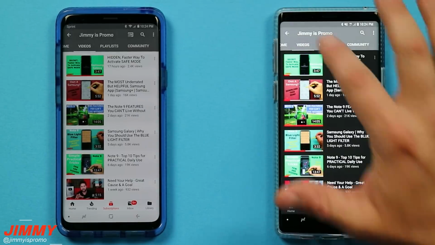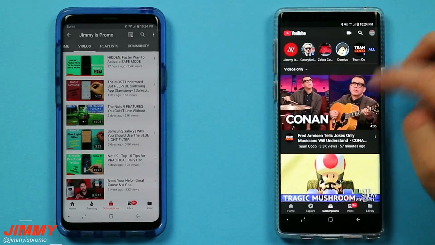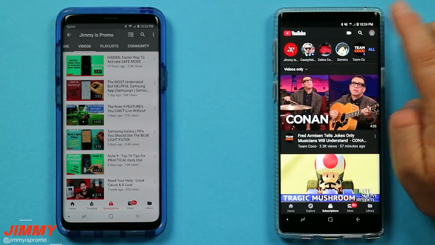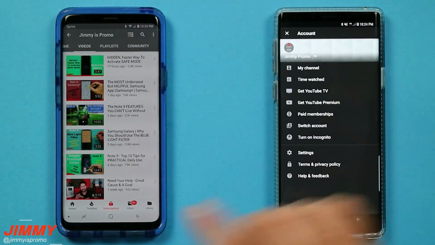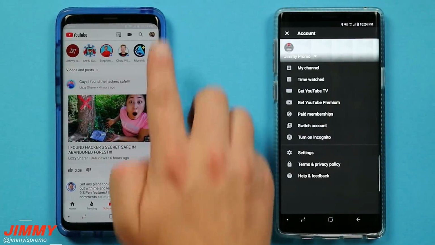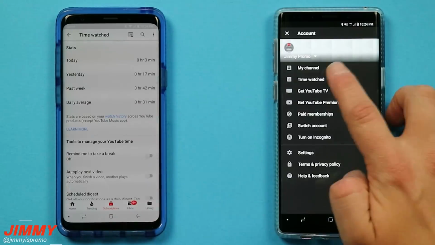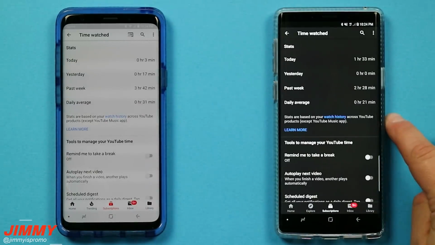The next one that we'll talk about is going to be the time watched tool. So you head back to your home page. On the very top right hand side, you're checking out your account. And again, this is per the account that you're logged into. So this account over here is logged into a different Gmail. And when I head over into my time watched, it's going to be different than the one over here. So this is the one that my son uses.